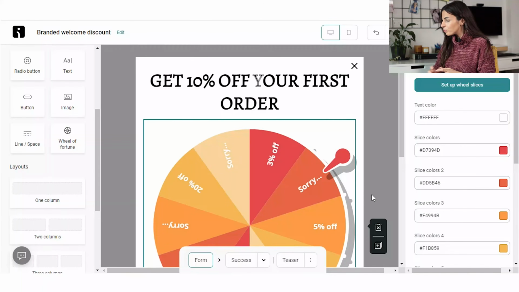But if it's not suitable for your business, I don't recommend you use it. For example, if you have a very luxurious brand, I don't think this is suitable. Okay, I'm going to also remove it.